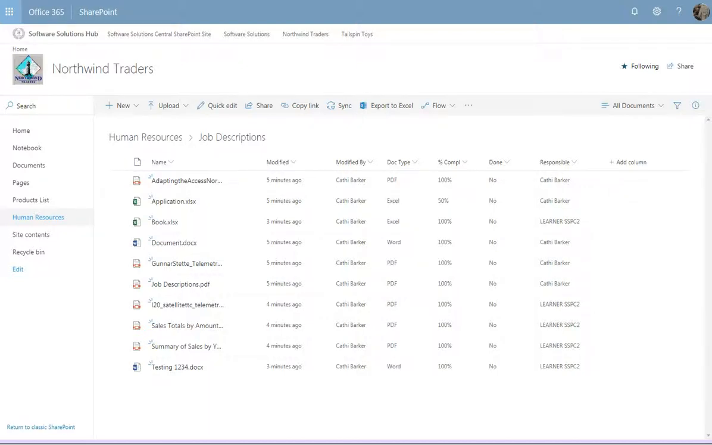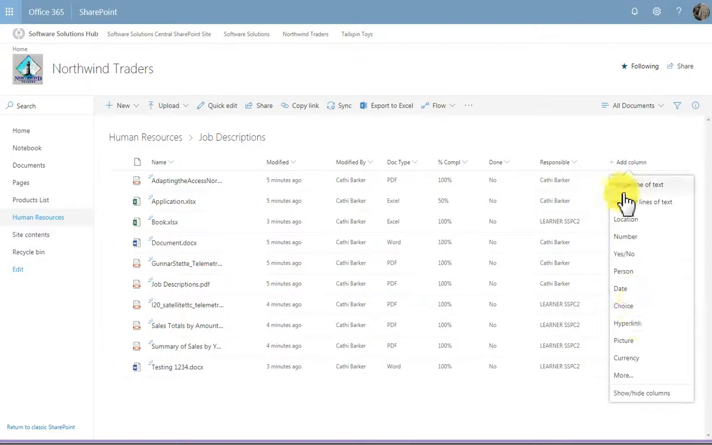Another very useful type of column is a choice column, where you want to create a list of choices and they have to select from that list of choices. Now what I might do here, instead of just adding a column and making it a choice column, I'm actually going to modify one of our existing columns, and that is the doc type column. I'm sort of thinking this really should be a drop down because there's only so many different types of documents that we're going to load into this library.